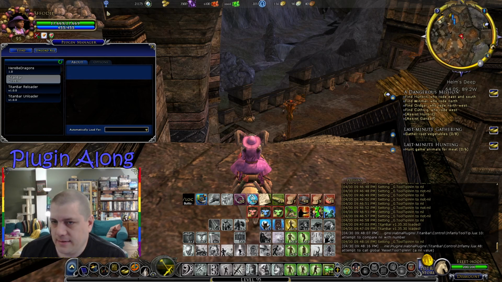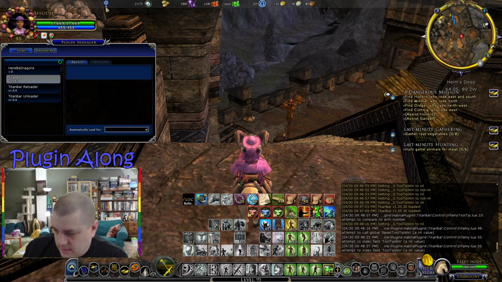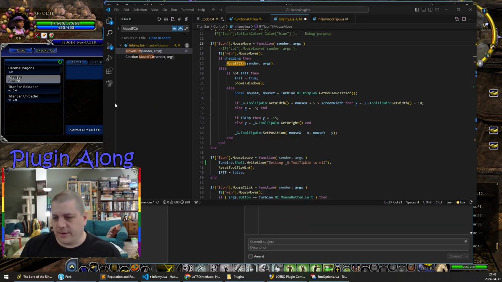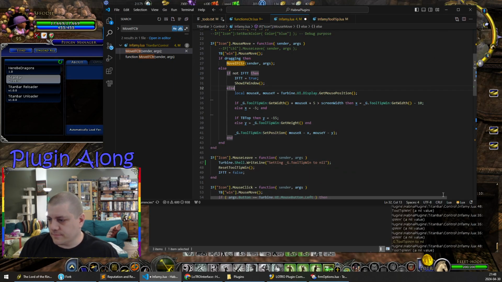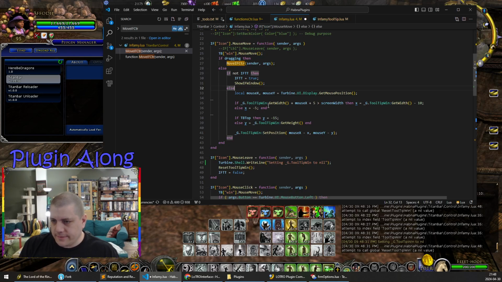And that's fine. I mean, it's not fine in the sense that that didn't work. So we come on in, attempt to index tooltip win. Okay, when it says attempt to index tooltip win, oh my goodness, that's terrible. When it says attempt to index tooltip win, that's line 35, and that's here.